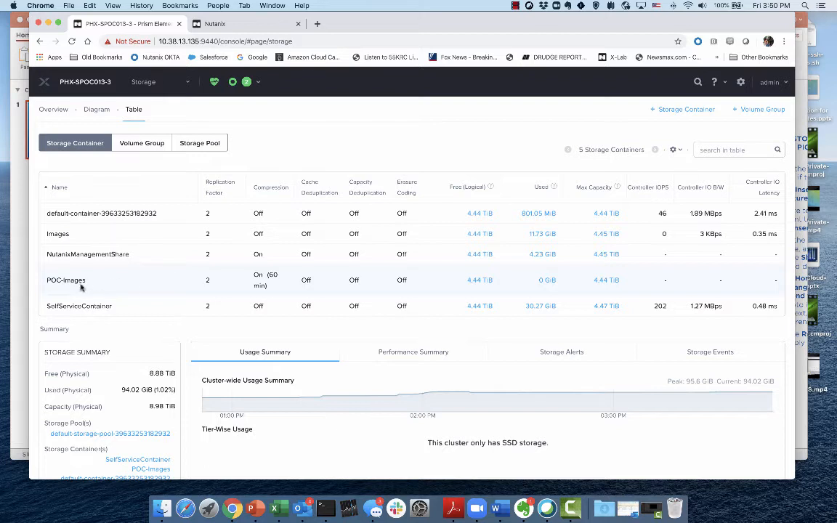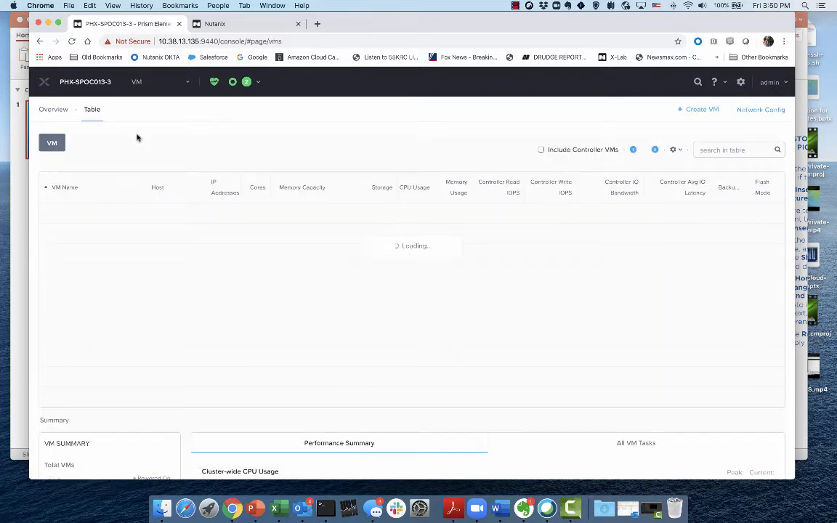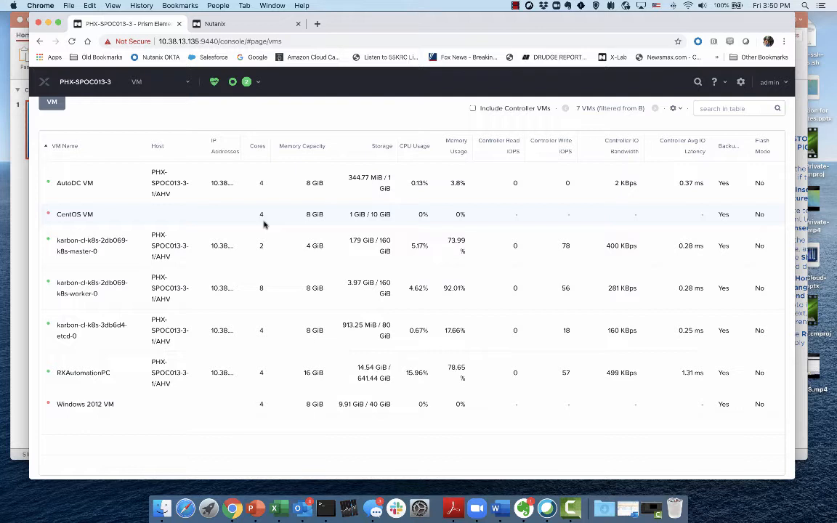So our container was created. There it is, POC images. Now let's flip over to our VM view. I have several VMs deployed into this cluster, but the ones we're going to be working with today are this powered off CentOS VM and this Windows 2012 VM. What we're going to do is create an image based upon those VMs that we will later consume into that Calm blueprint we'll make in part 2 of the series.